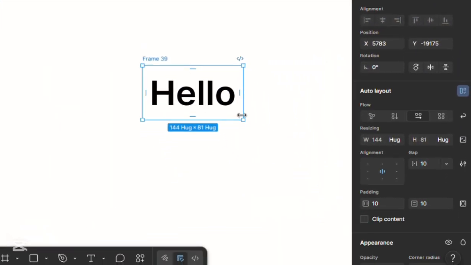Hi, today I will teach you how to create an interactive clickable button in Figma. Let's start. First, create a button.